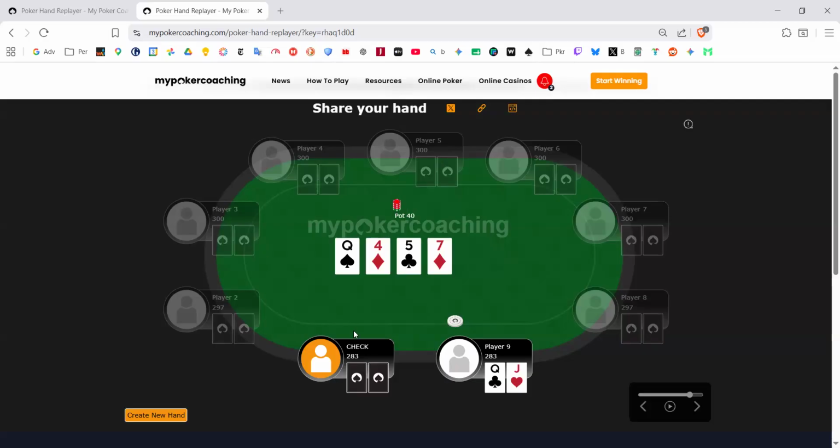Checking is fine there. Checking, also against an aggressive player, has a lot of advantage as well, because they're going to now feel compelled to bet with their marginal hands on the river. So against really his range, that's why we saw that in the solver too, right?